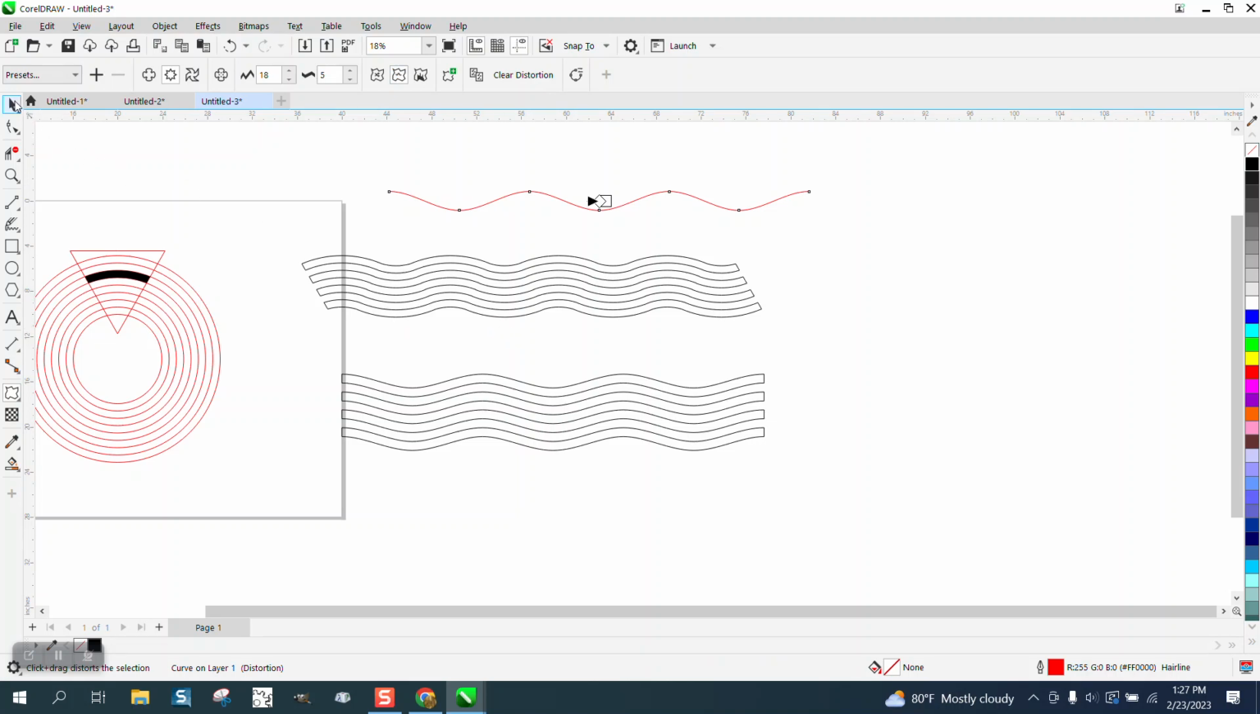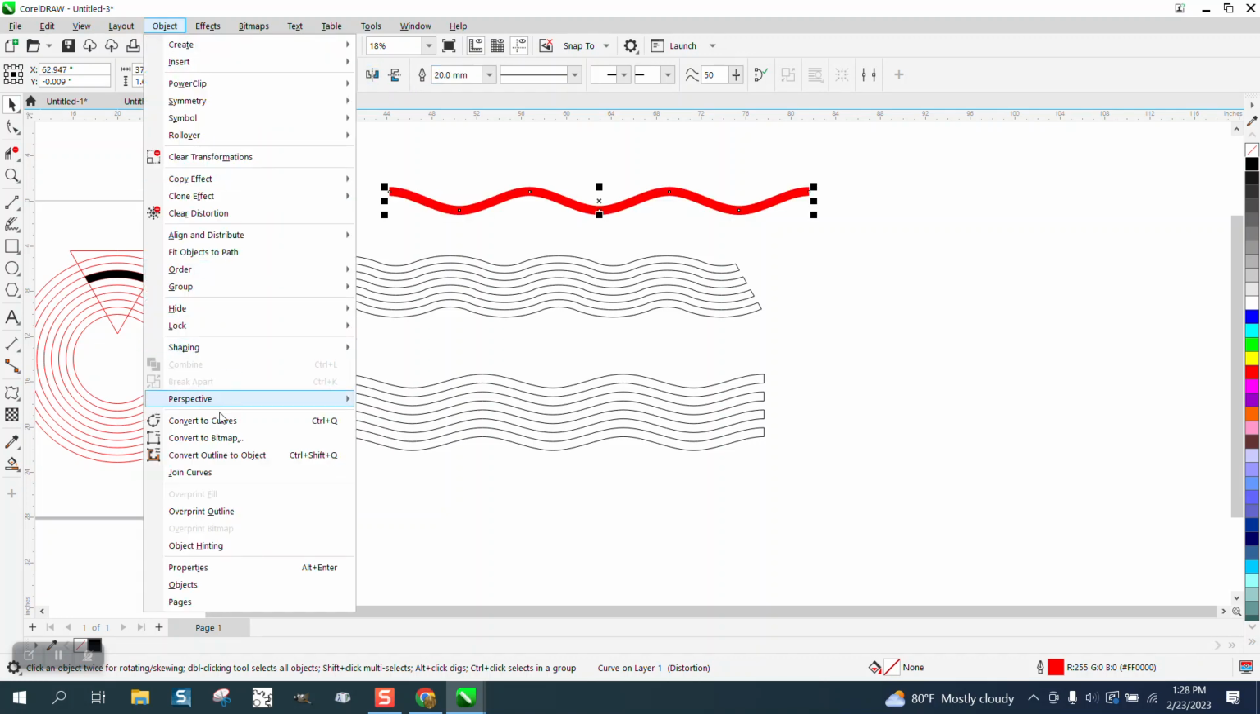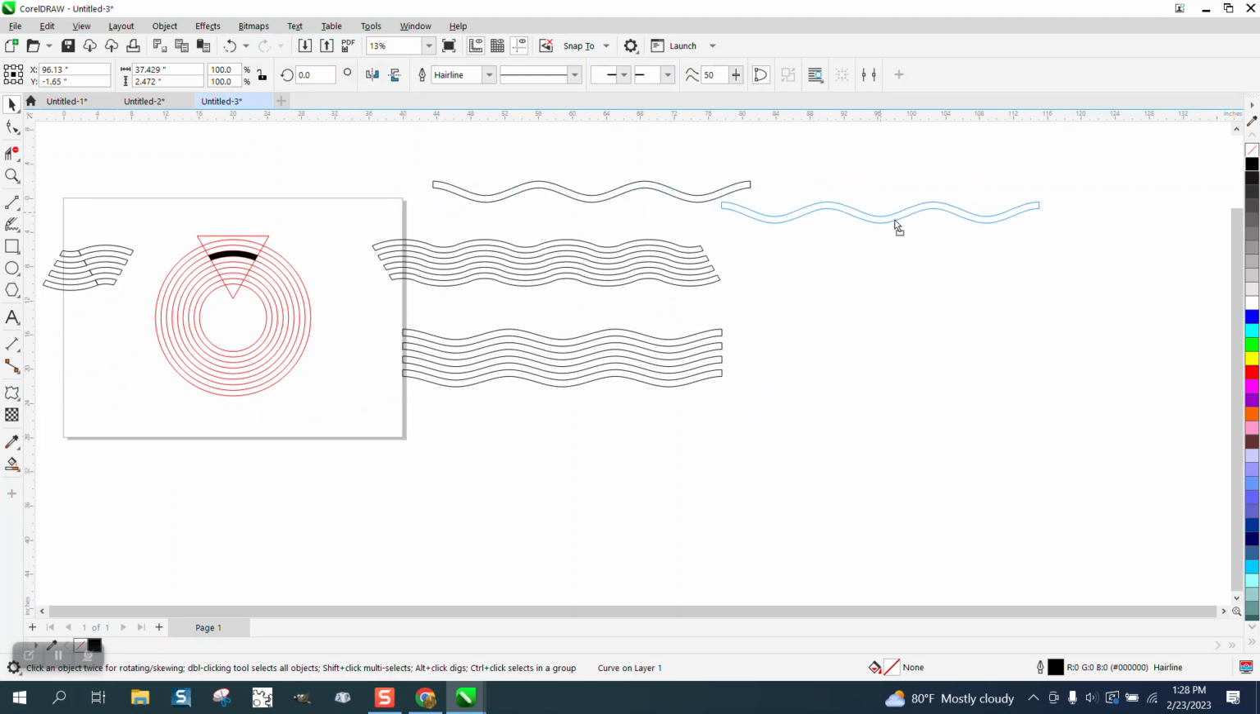Look at that. Now, I'm still using somebody else's file, so I need to change this from hairlines to, I don't know what millimeters is, so I'm going to say 20. Look at that. Then I'm going to go to Object and convert outline to an object. I'm going to left click, right click, and look at that line. I'm not trying to copy his. I'm just trying to show him how to make a wavy line.